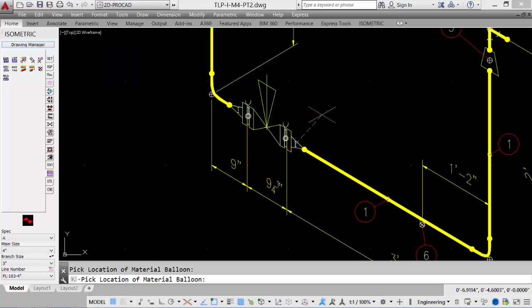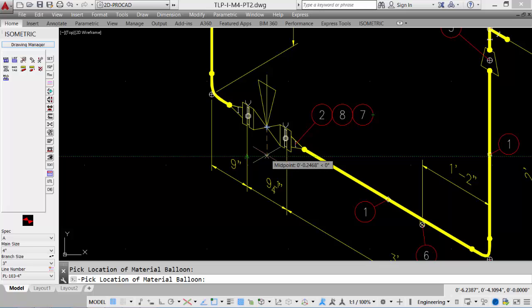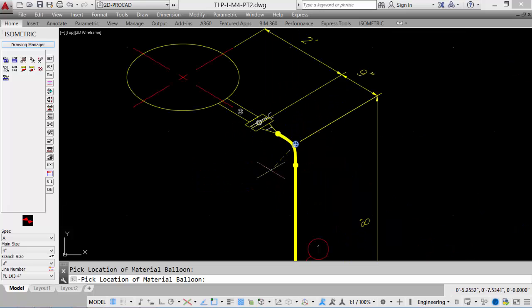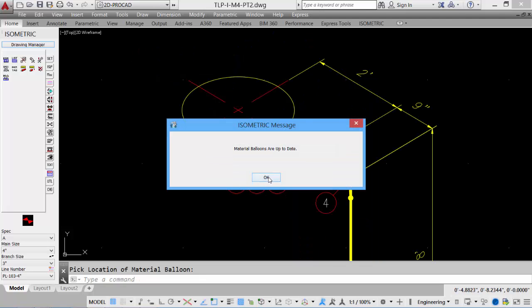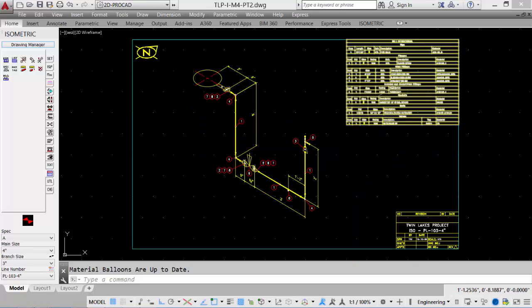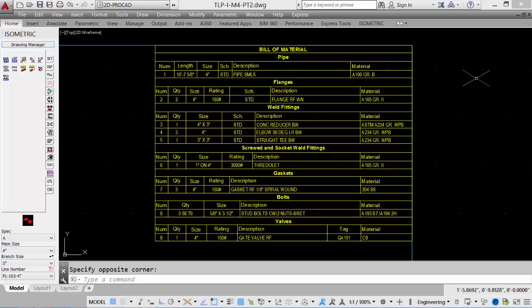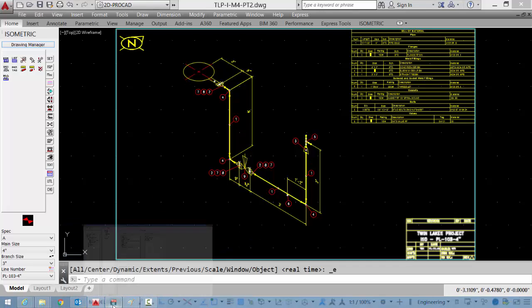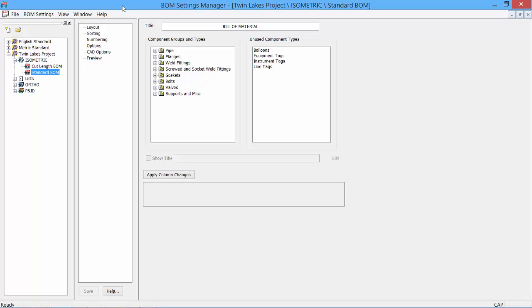When you want to connect balloons together, you can actually snap to their quadrants. And our bill of material is now complete. Let's take a quick look. All of our items, the pipe, the flanges, weld fittings, everything based on our bill of material settings. To make changes, we can go to our bill of material manager and we can adjust all of the information for our bill of material.